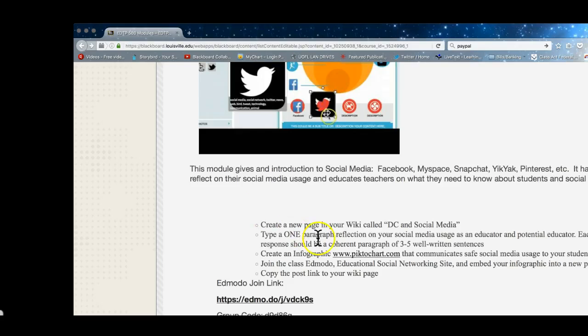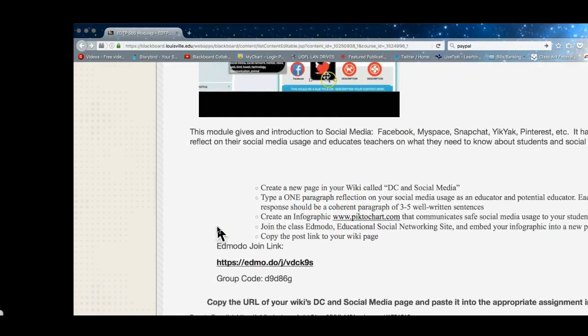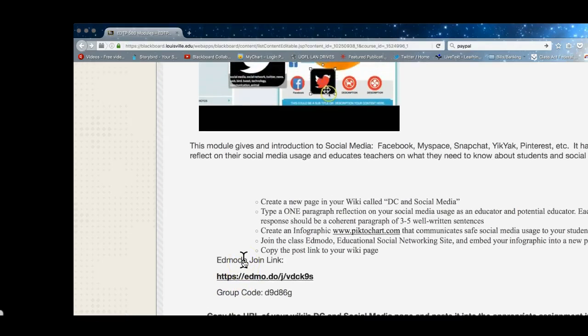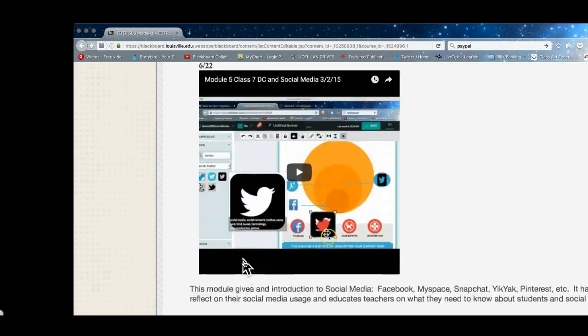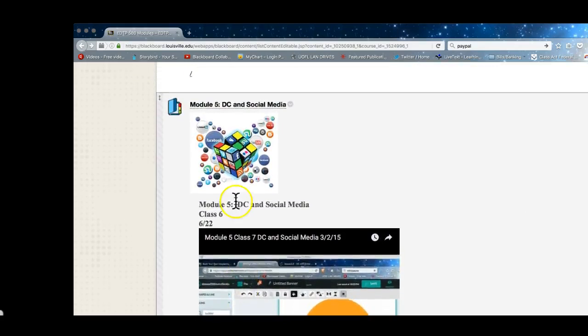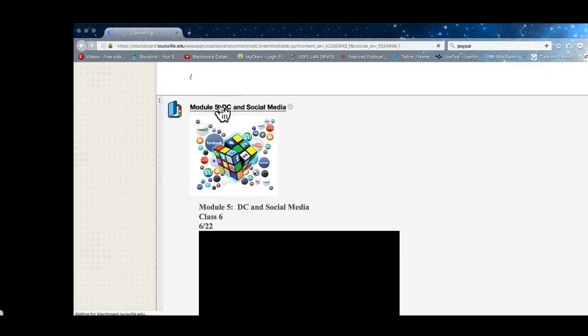You're going to create an infographic, and I'm going to show you how to do that. And then you're going to join the class Edmodo. You're going to post your Piktochart to your Edmodo site, and then you're going to take the link of that post and put that into your Wikispace page. And then, of course, you put the URL of your Wikispace page over into LiveText. All right, it's a lot of stuff, but it's not that hard to do.